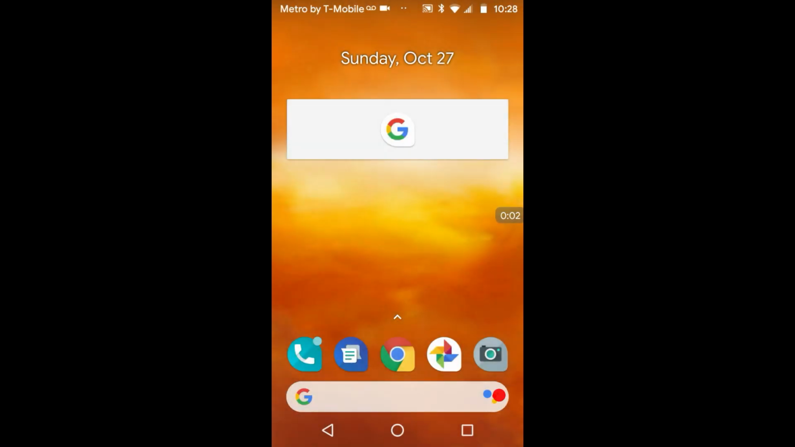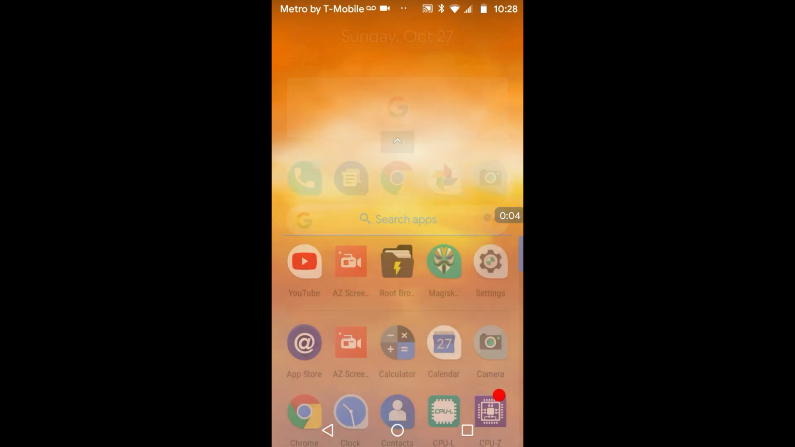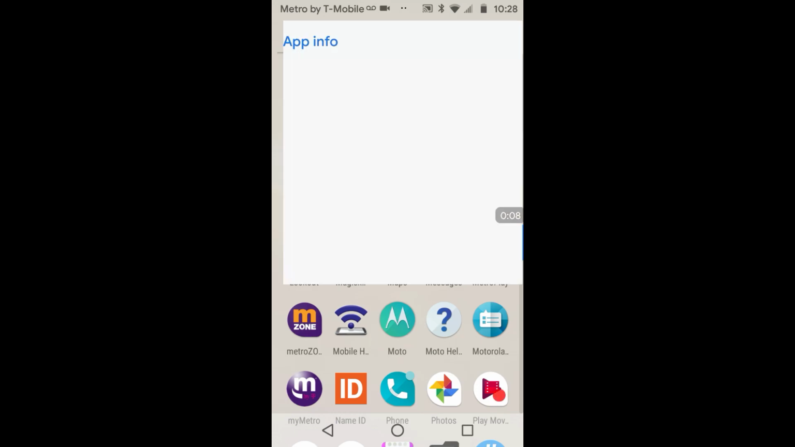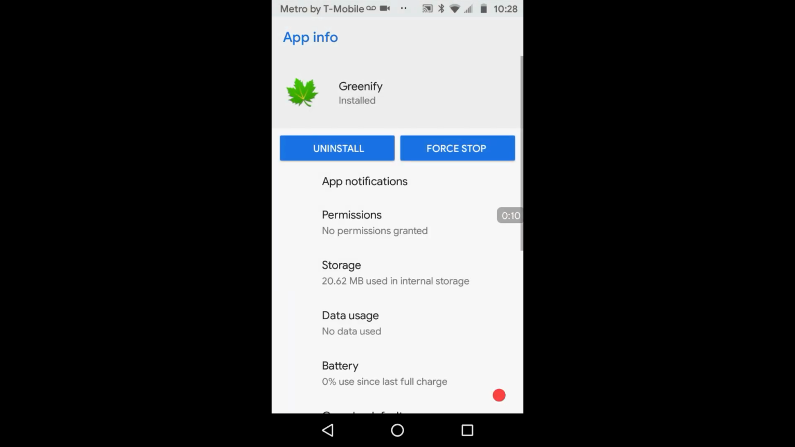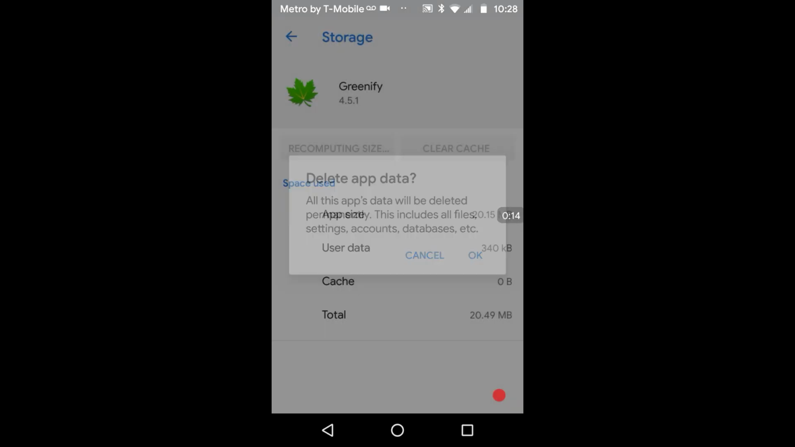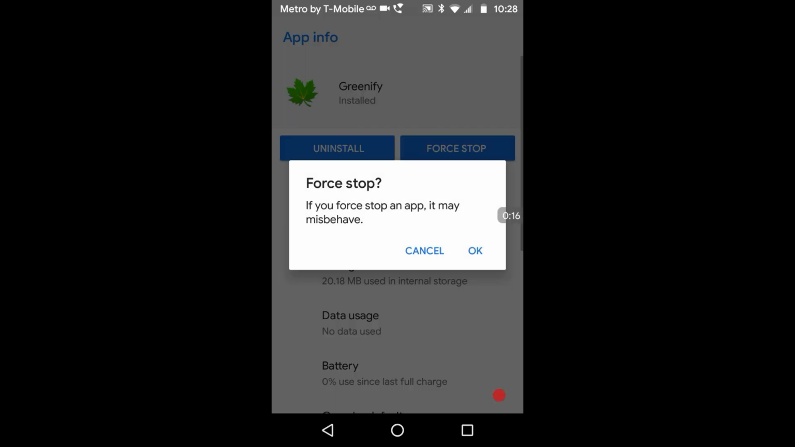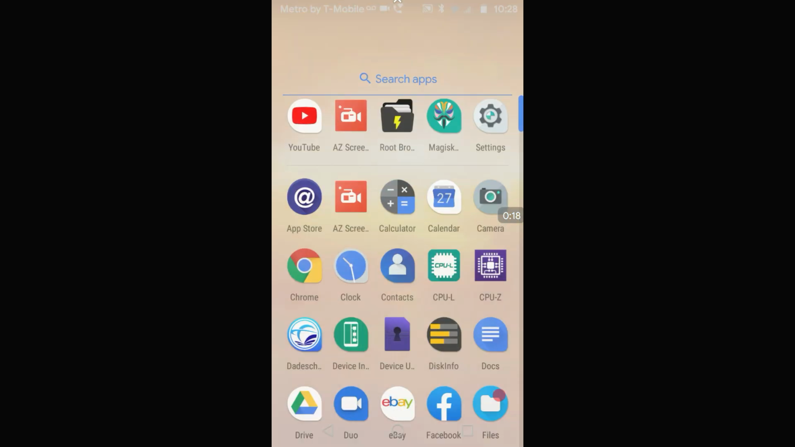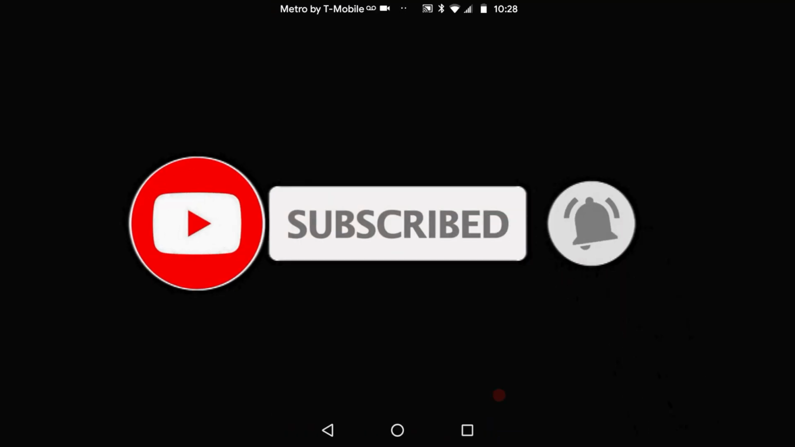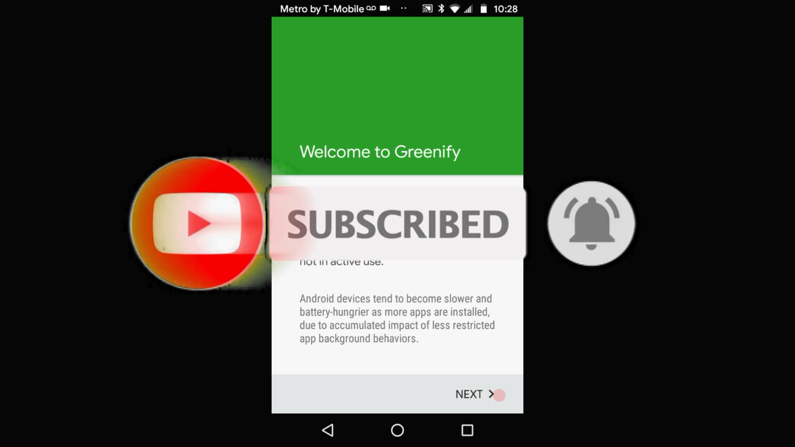Alright, so the first thing you want to do is to install Greenify, but I already have that installed. So I'm going to reset the data of Greenify so I can show you how it actually works. I'm just going to clear data real quick, press force stop, and then we'll go straight to Greenify. All you need to do is go straight in after you install the app. And yeah, it says welcome to Greenify.